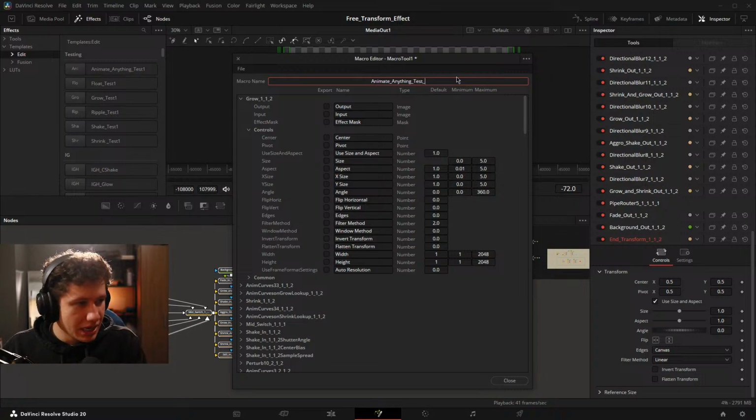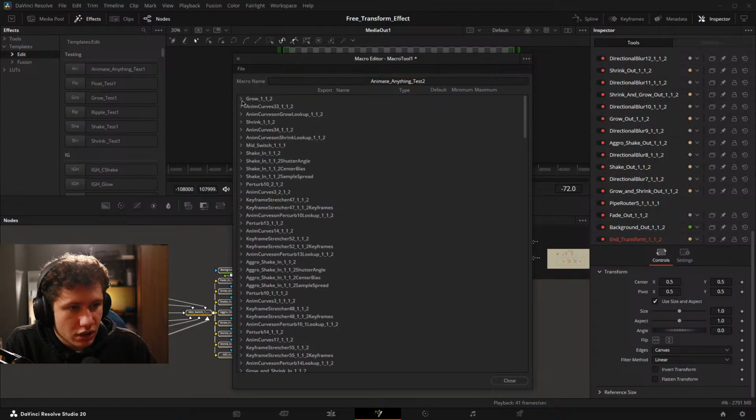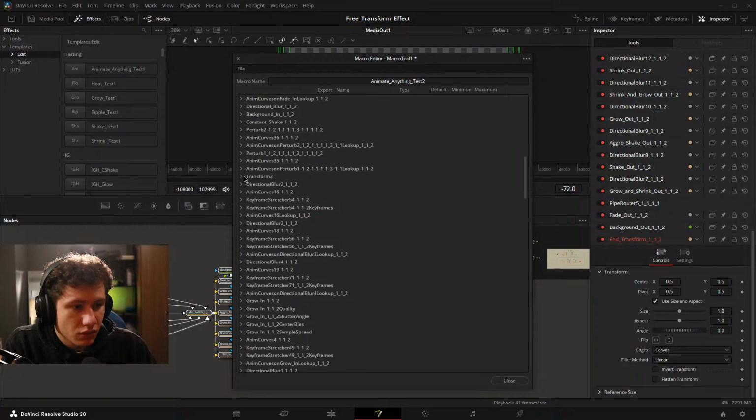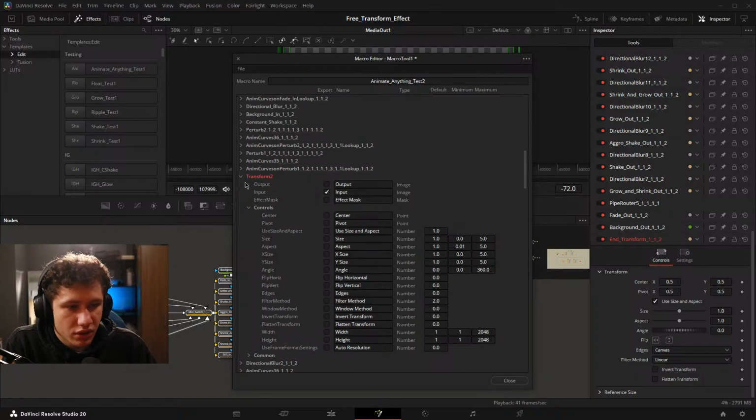So we're going to do animate anything test 2. And I am going to need basically just all the same nodes that I had before. Transform 2 needs its input available.